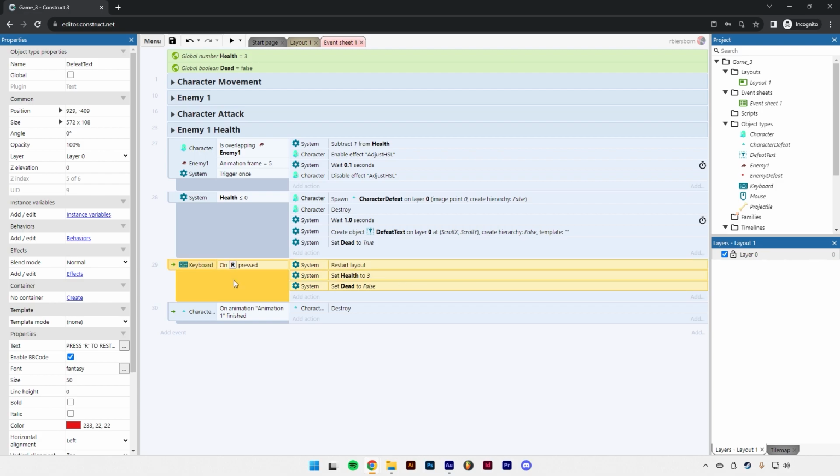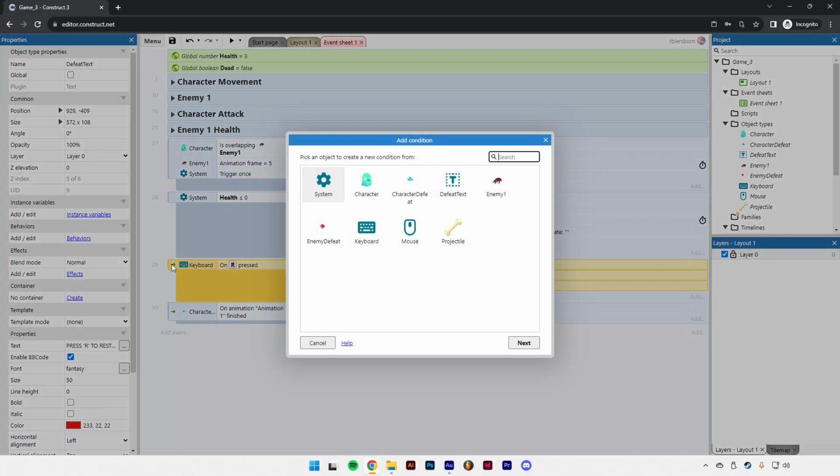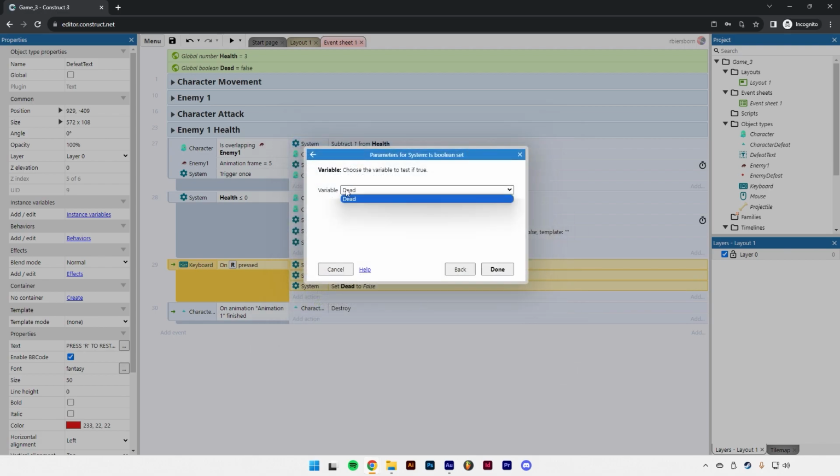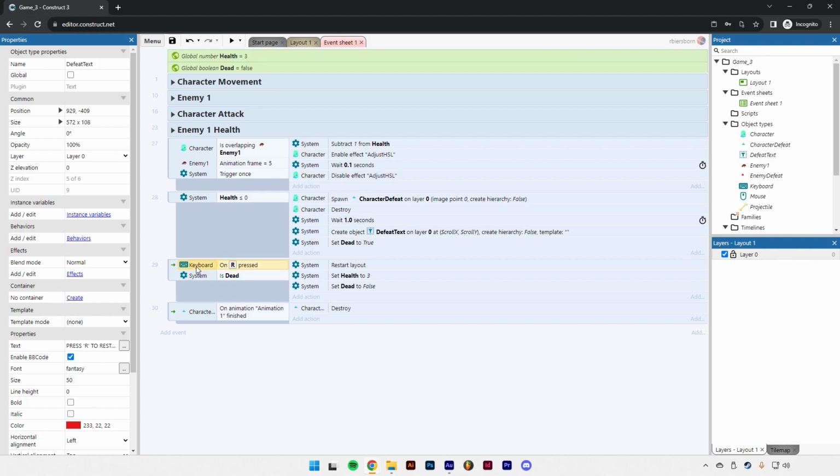The last thing we want to do is we want to say that when you press R, this will only restart if you are dead, if dead is true. So I'm going to double click over here on the left tab. Add another condition. It's going to be under the system. We can check to see if a Boolean is set, if it's set to true or not. So double click on is Boolean set, variable dead, that's good. If your character is dead, when you press R, then all this stuff happens. If you press R and your character is not dead, then nothing happens.